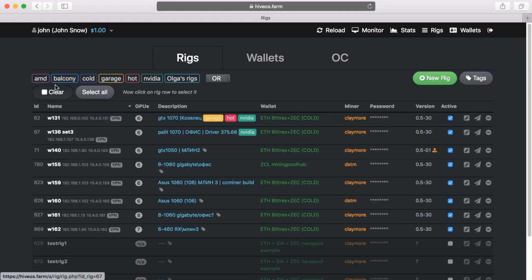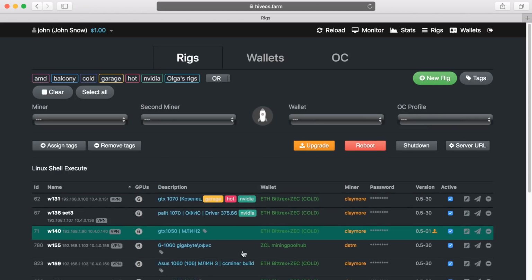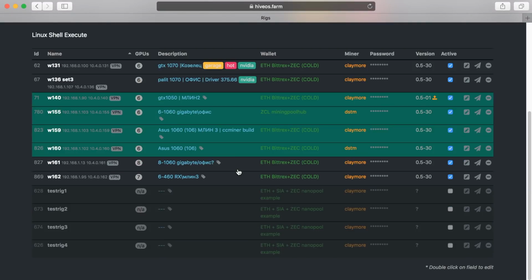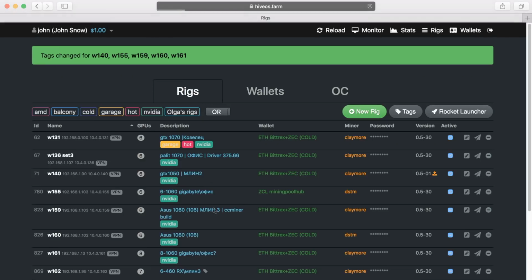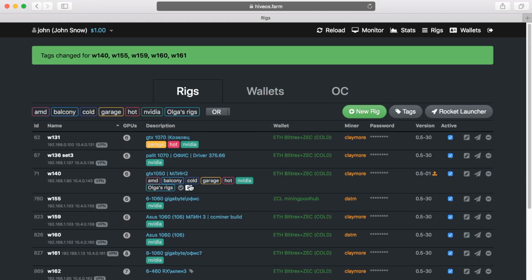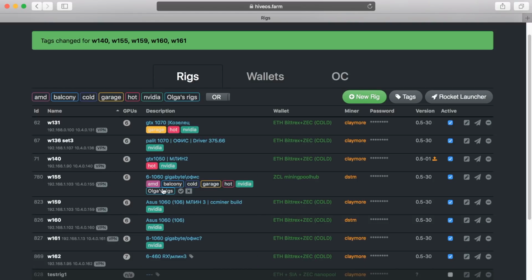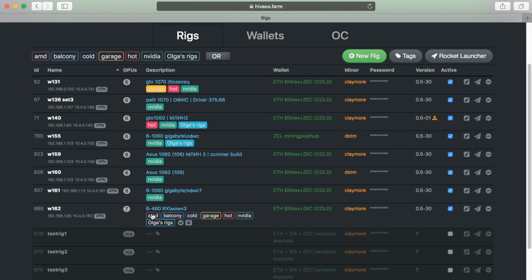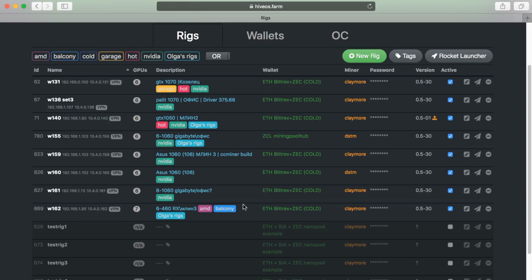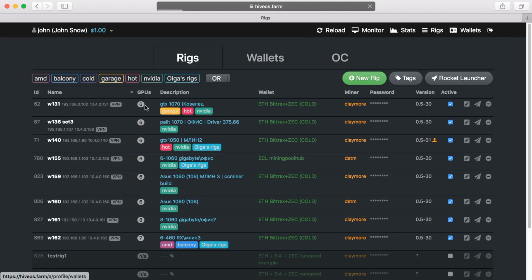Here is the rocket launcher. I click on the rigs I want to select and set. It's all NVIDIA rigs. Then I can still put some additional tags inline. It's not AMD, okay, let's say it's all gas rigs. I will mark quickly some rigs. It's AMD and it's all gas rigs on the balcony, okay, whatever. Just for example.